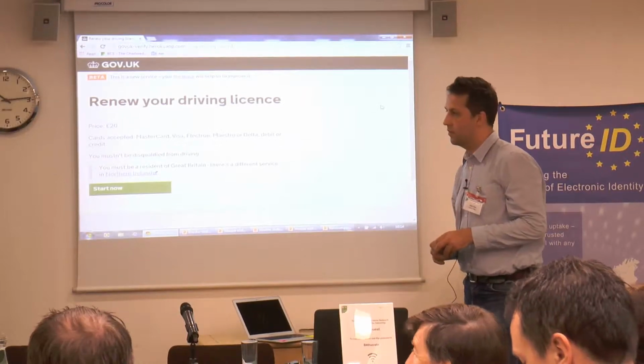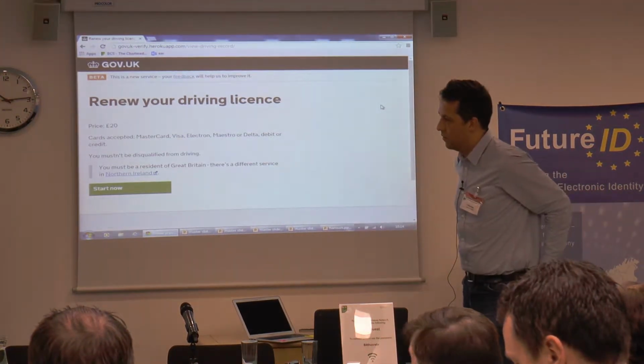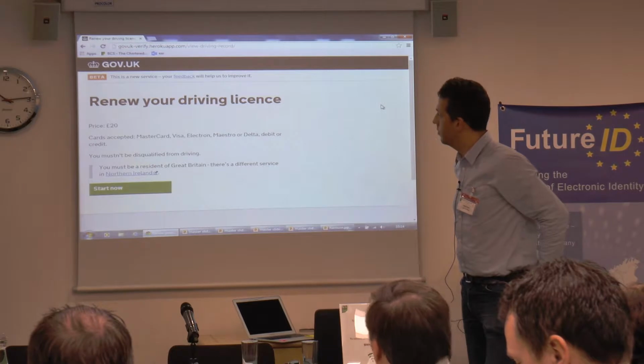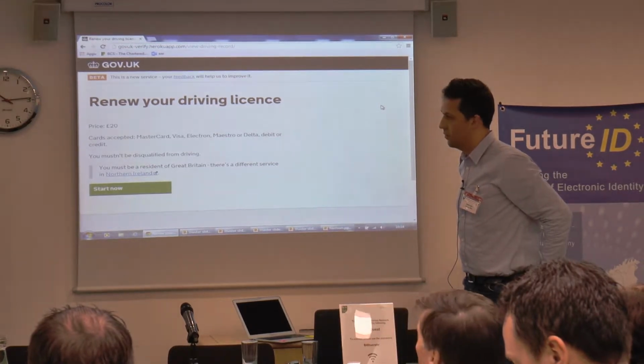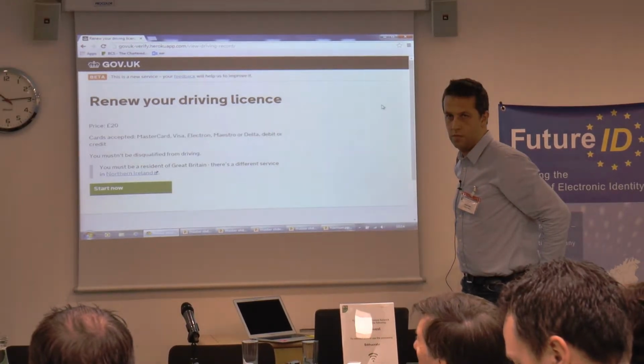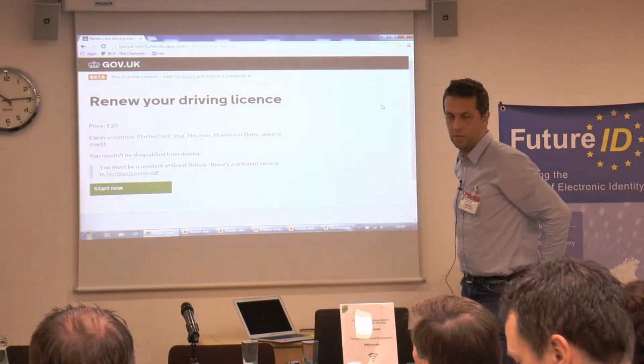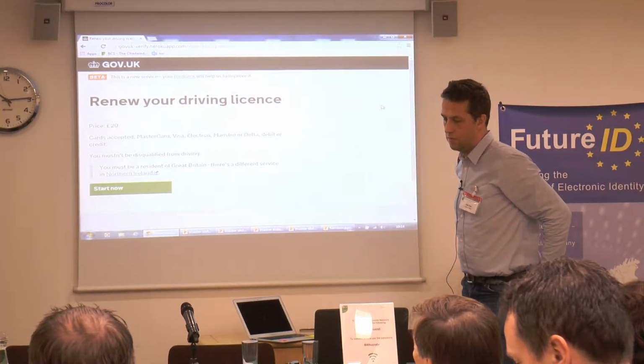And so Pete is going to demonstrate what gov.uk Verify actually is. And although, of course, you can go and try it for yourselves as it is now in beta, so you can try it online.